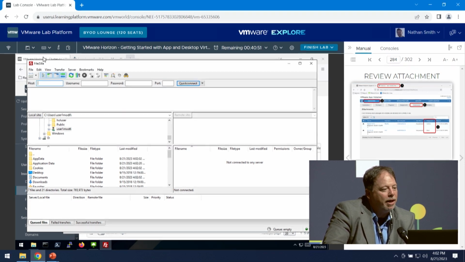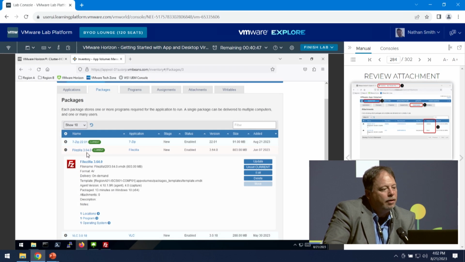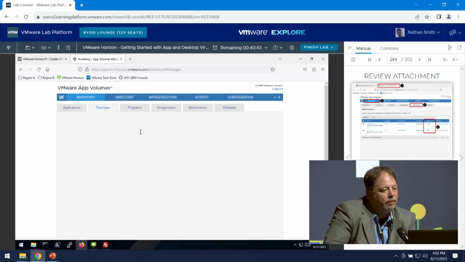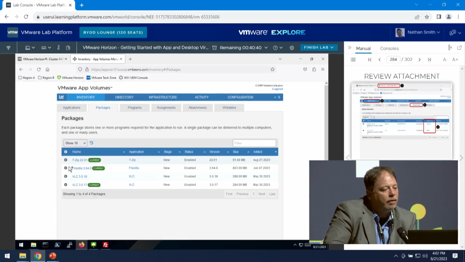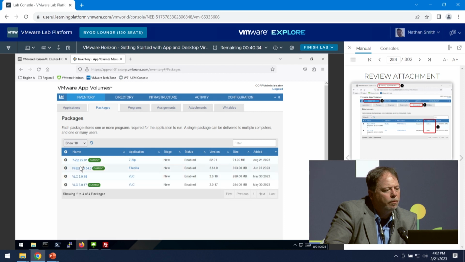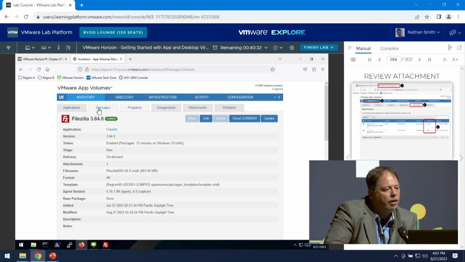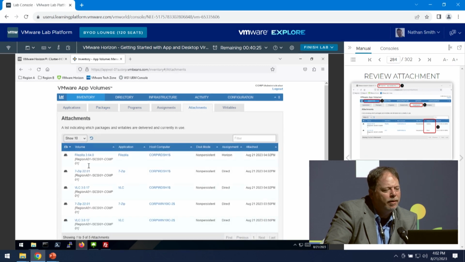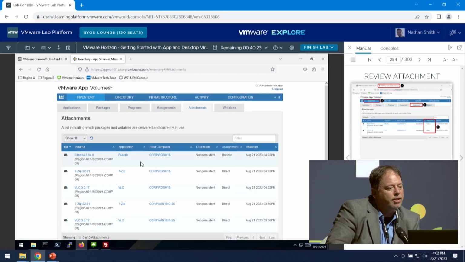So now we're going to go back to the App Volumes Manager. And let's look at the attachments. FileZilla. Packages. Oh, attachments. I always lose that one. And then we see that FileZilla is attached to the RDSH machine.